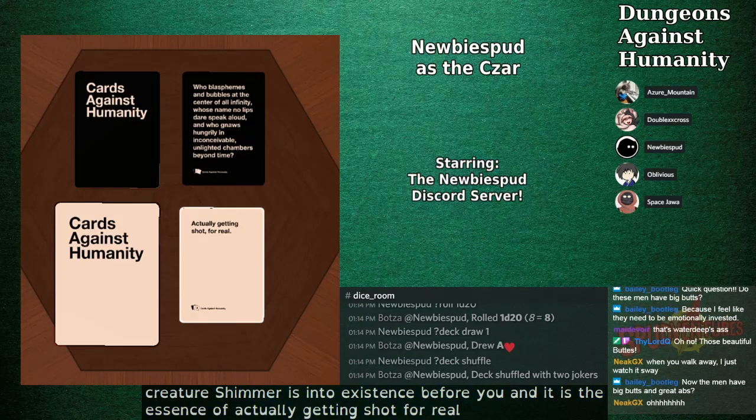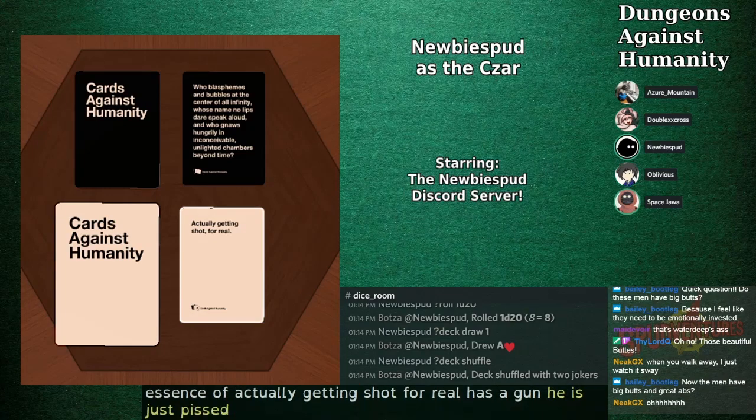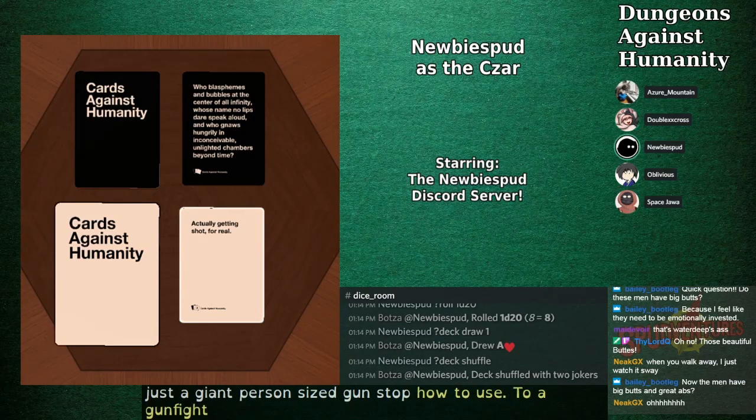Oh dear. He has a gun. He is a gun. He is just this giant person-sized gun. Ah, fuck. What do I do? You got close to a gunfight. You are now in combat. What do you do?